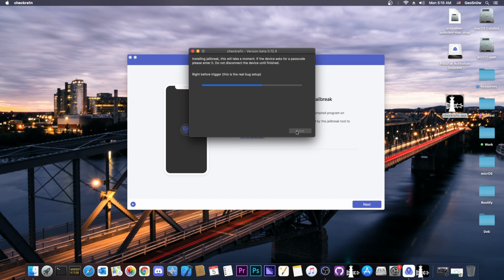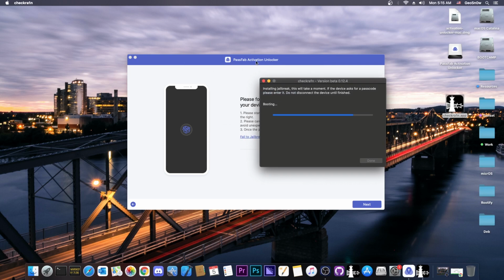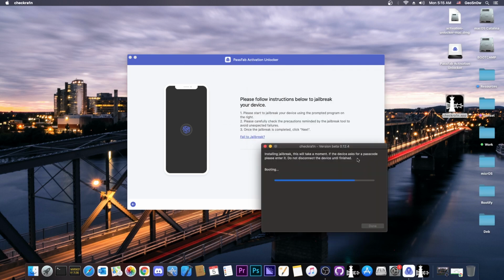Alright, so at this point the jailbreak is being installed, we're waiting for the device to completely boot. It's going to show the Checkra1n logo, it's perfectly normal. This shouldn't take too much time, but do not close either Checkra1n or the PassFab Activation Unlocker, because after we're done with Checkra1n, we're going to go back to this program here.